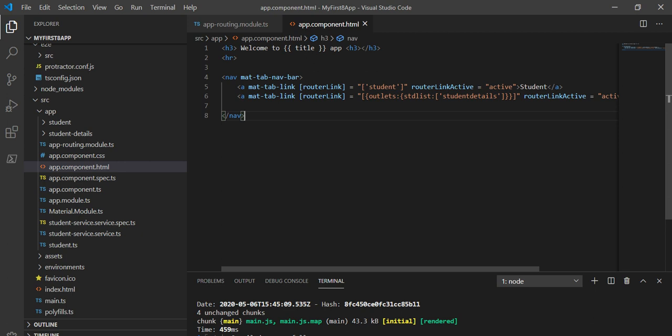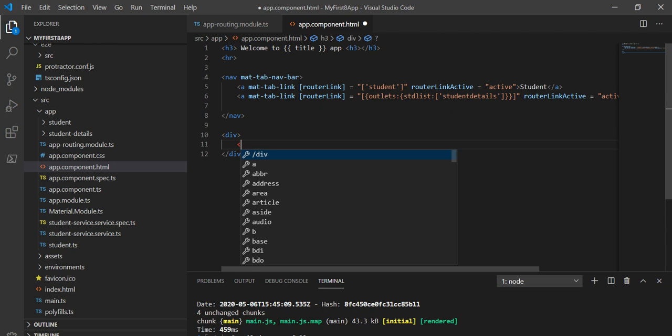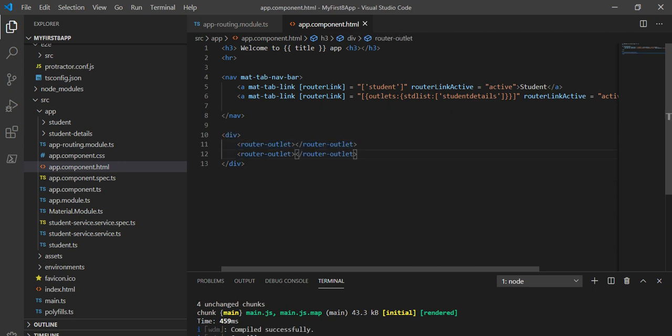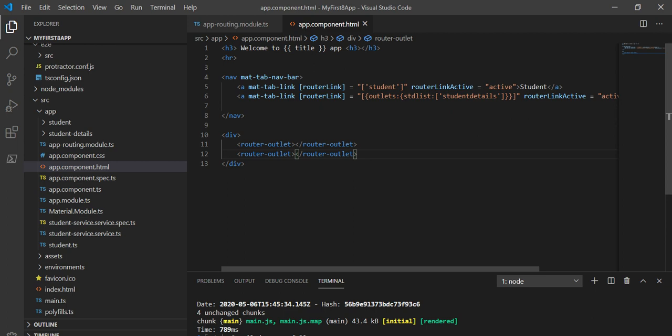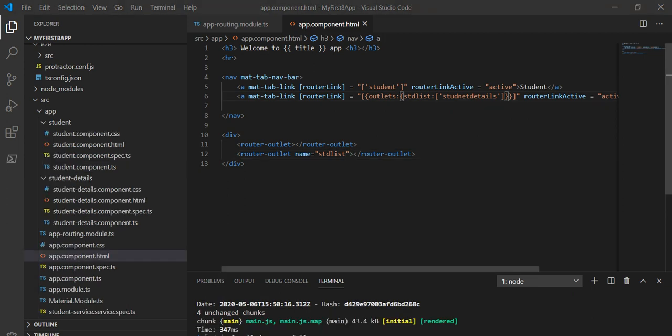Now next, we have to take a div, first is the router outlet, and next let's copy it as I explained, we have to give the name property. So name property we have to give here, name, and we have to give std list. So now let's compile it and see on the browser.